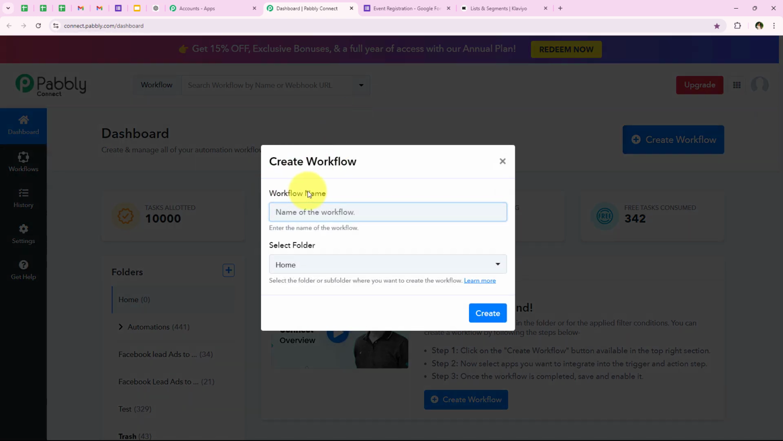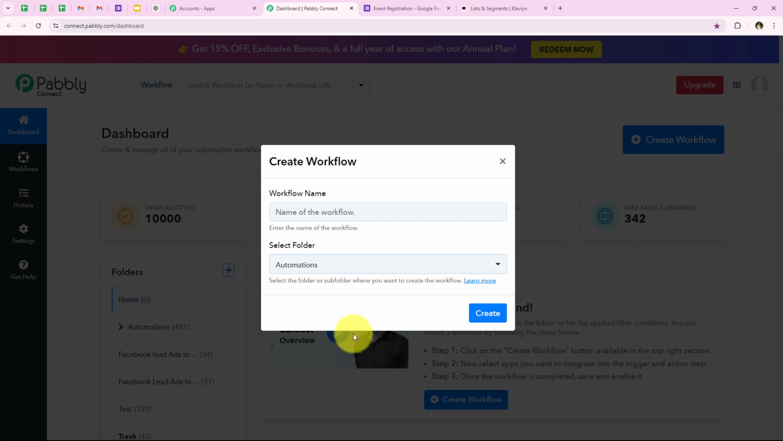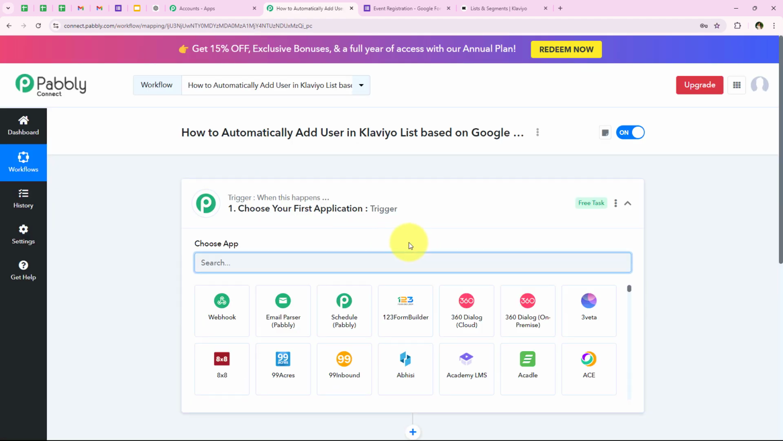Now it is asking me for the workflow name and the folder I want to save the workflow in. I want to save the workflow in this folder which says automations, and I want to name my workflow how to automatically add user in Klaviyo list based on Google form responses. Then we are going to click on create, and as soon as we click on create, it is opening the most important window of our automation, which is our workflow window.